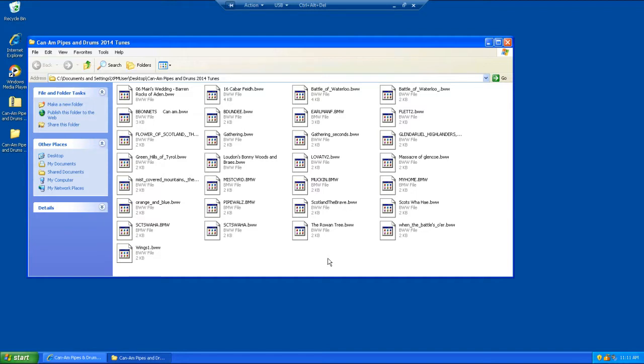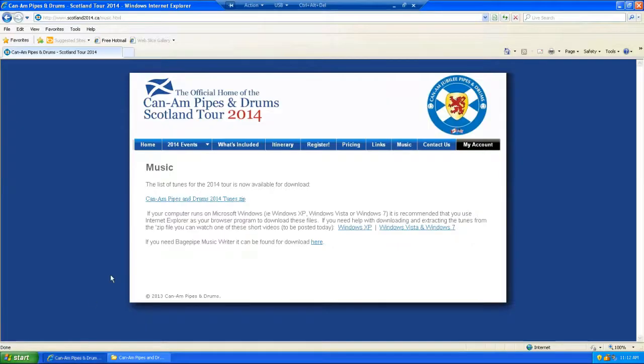So that's how things work with downloading the music files from the 2014.ca website if you're using Windows XP. Again, if you're using Windows Vista or Windows 7, a slightly newer computer, then you'll want to watch this video over here. The process is pretty much the same, but the screens that pop up look a little bit different, and you might want to watch that video just to see how things look.